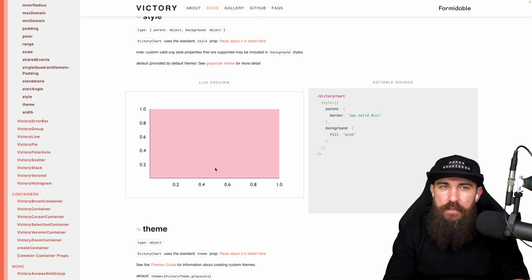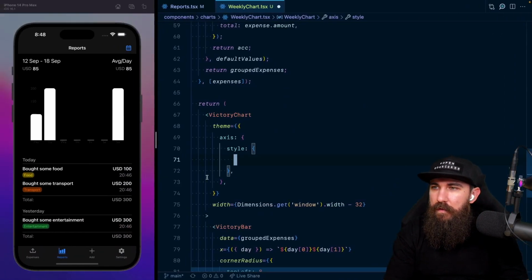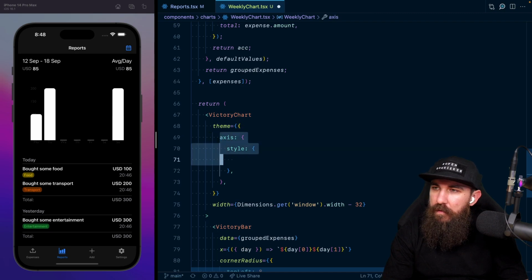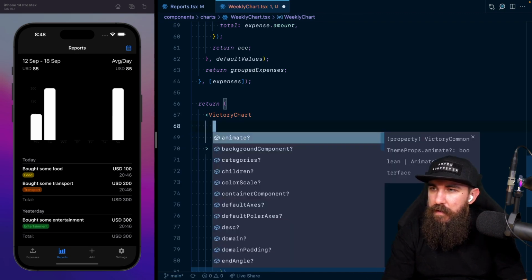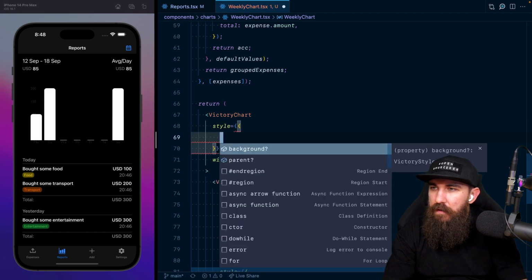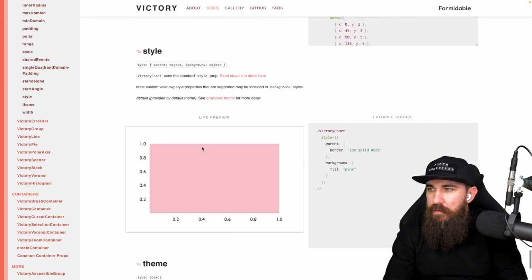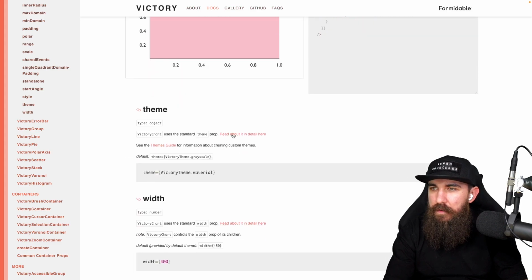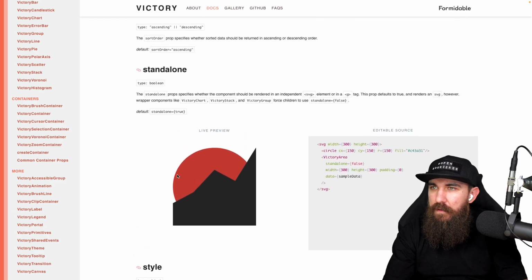Now add the data style to the Victory chart. Is it the theme or style? Style? Or just the background and parent? That's all there is. Theme, read about it in detail. Let's do that. Let's read about it in detail.